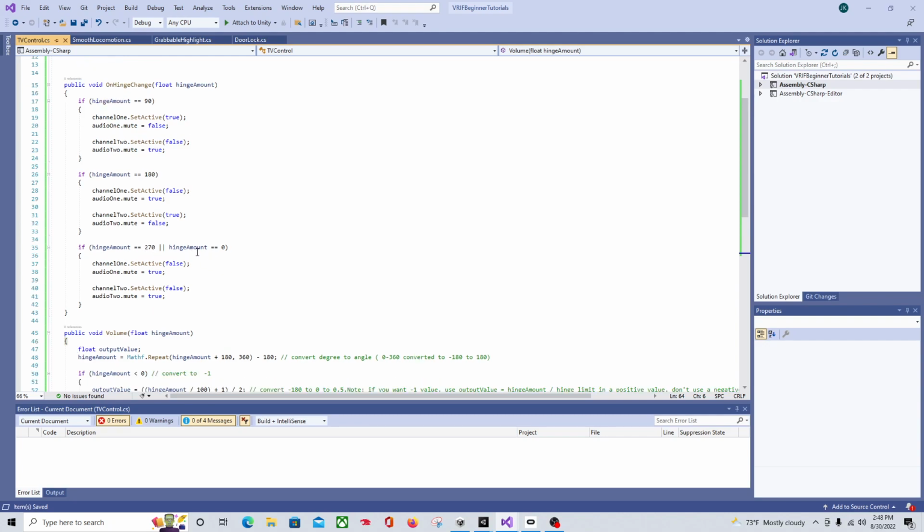If it equals the other two amounts, so if it's 0 or 270 degrees, those channels that we have, it's just going to turn them both off. It's going to mute both the audios, and then it's going to disable the texture so we can't see it. But the idea is these things are going to play on awake so that they all keep playing. So you can switch in between the two channels, but the video doesn't start over, just like a normal TV would. That's the idea behind this. That's the basics of how that works.